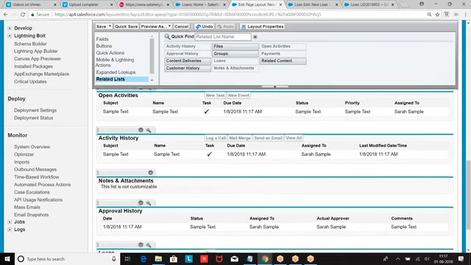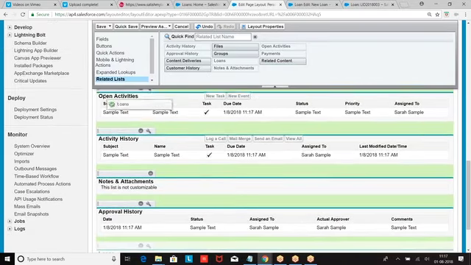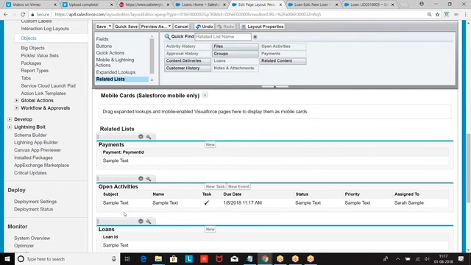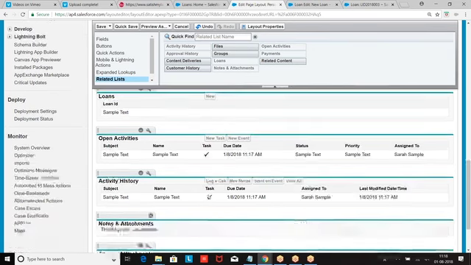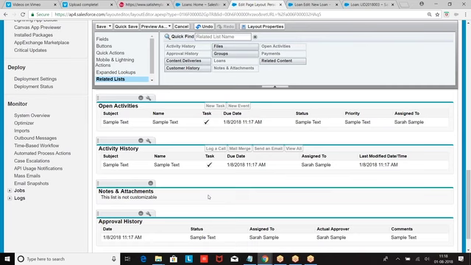What are we doing here? Like this, we are adding the related list. With respect to this record, what are the payments that are there? For this record, what are the customers? What are the tasks? What are the activities? Everything we are supposed to add. This is adding the related list on the page layout.